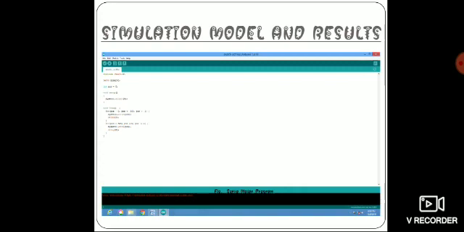In this slide, I am just explaining the simulation model and result. This slide shows the servo motor program. The servo motor program is applied to the Arduino board. The Arduino board gives the input to the servo motor. The servo motor rotates 360 degrees continuously for 3 to 4 rounds, and the door lock is closed and opened respectively.